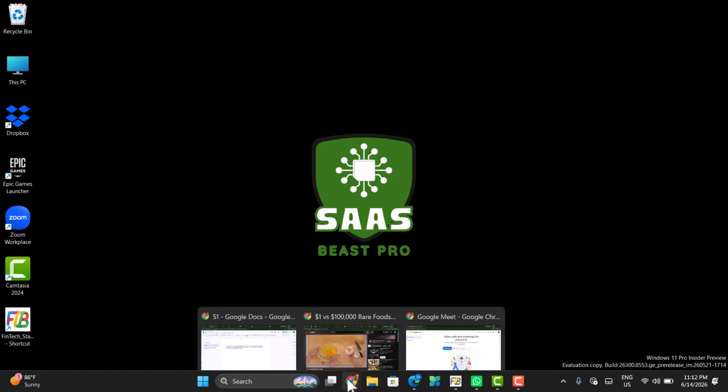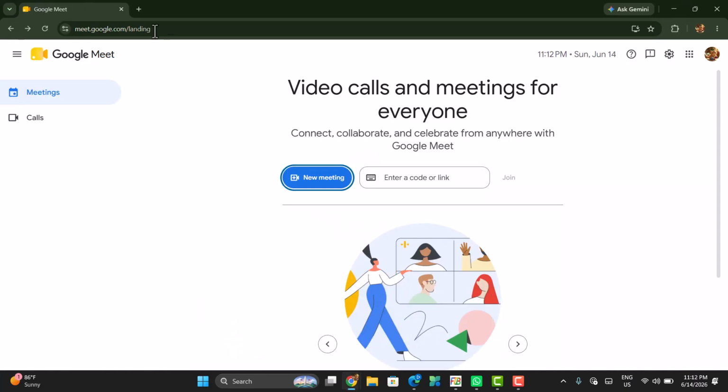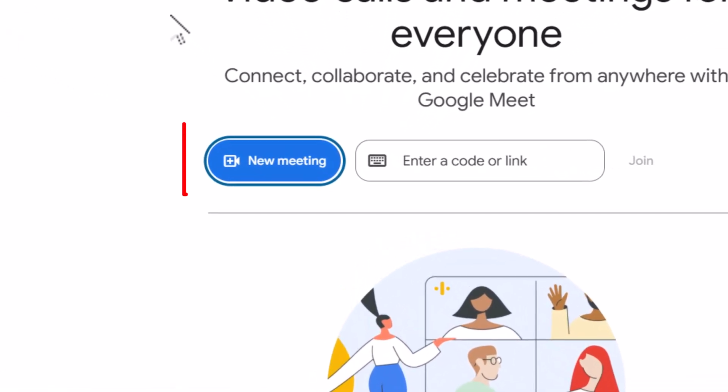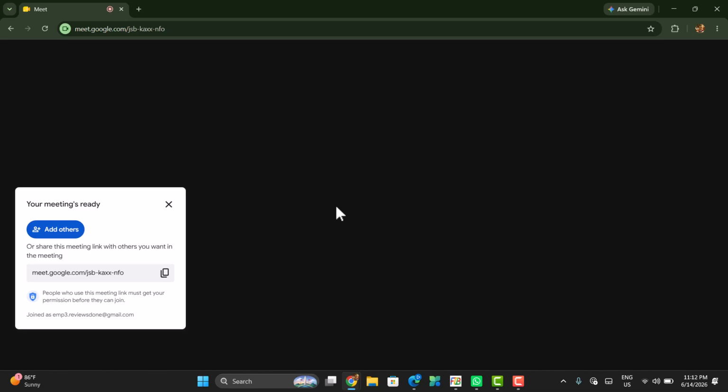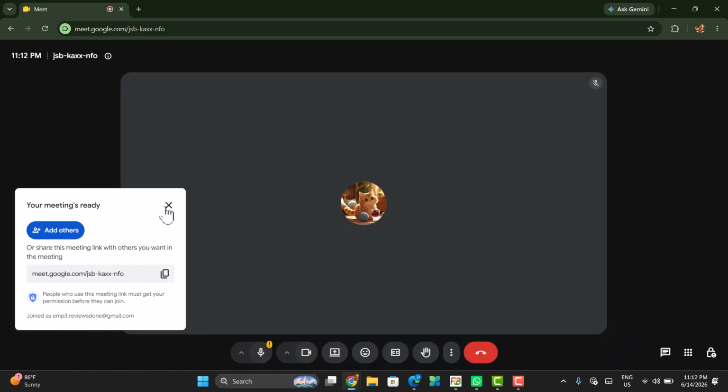Go on your browser and open the Google Meet app. Make sure you're logged in with your account. Now, click on the new meeting icon and select Start an Instant Meeting. It will take some time to load. Okay, it has finally loaded.